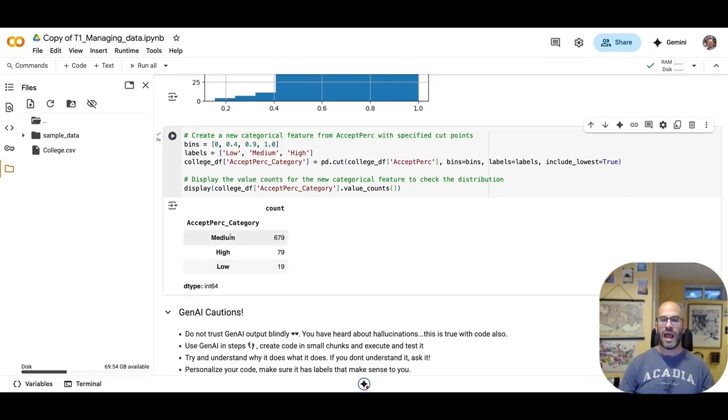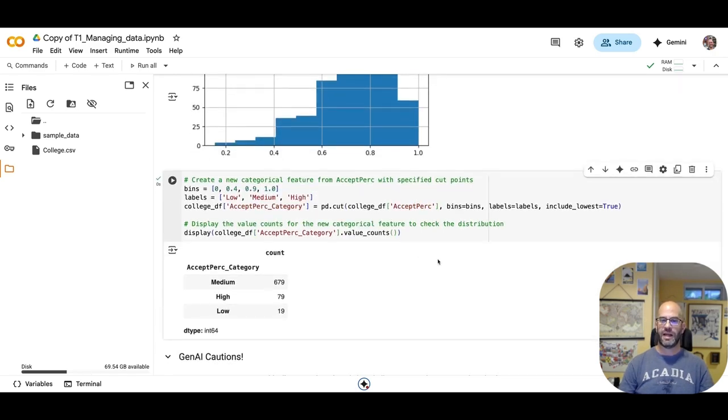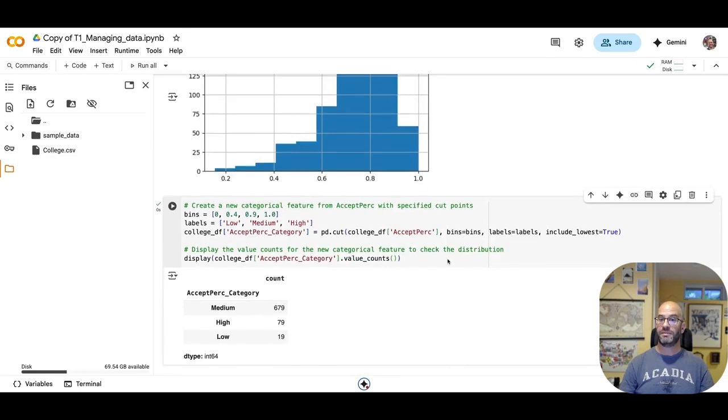What it's going to do is create that feature called accept percentage category with low, medium, and high. And the medium group, as I defined it, is much bigger than everything else, but I've got the lows less than 0.4 and the highs greater than 90%.